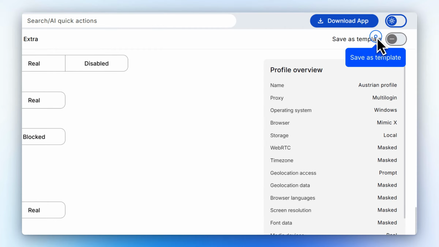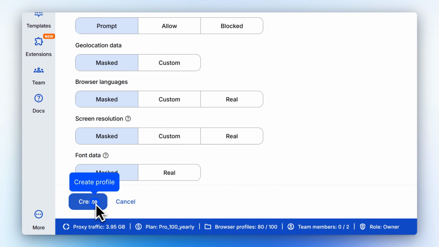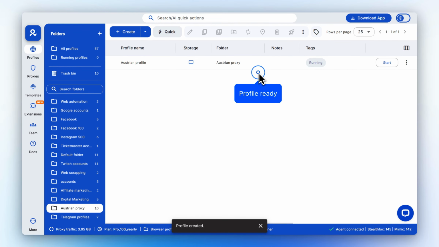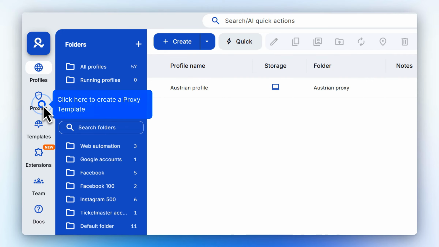If you plan to create more Austrian profiles, save this setup as a template. It speeds up future profile creation. Click Create to save your profile. Your Austrian-based profile is now ready to launch. If you use these proxy settings often, save them as a proxy template.